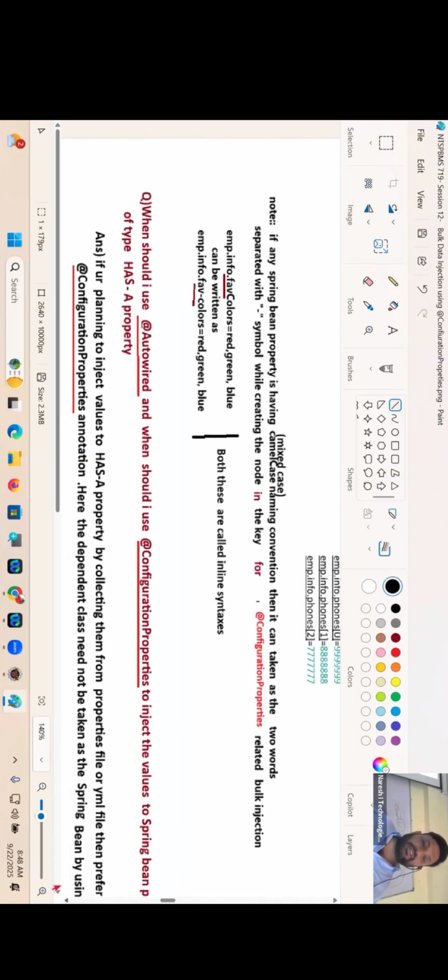If any Spring Bean property is having camel case naming convention, then it can be taken as two words separated with a hyphen symbol, while creating the node in the key for @ConfigurationProperties related bulk injection. Yeah, favColors can also be written as fav hyphen colors. Okay, that's good.